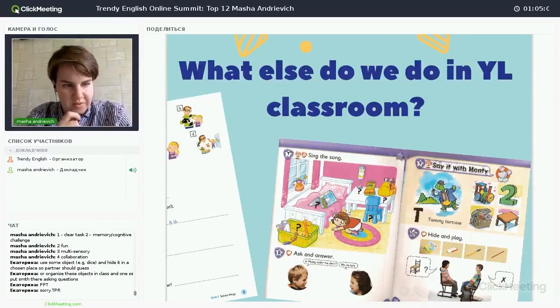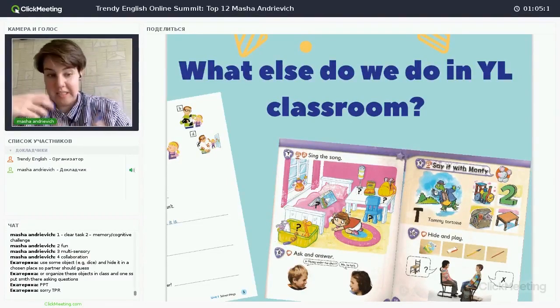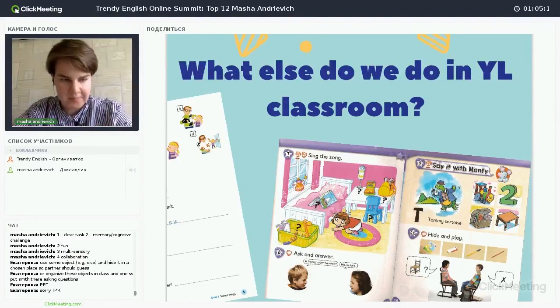Okay, Katerina suggests also organizing these objects in class, and students would put them there and ask questions. Okay, involving art, physical movement.